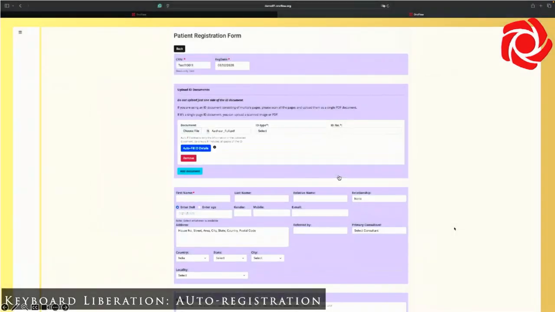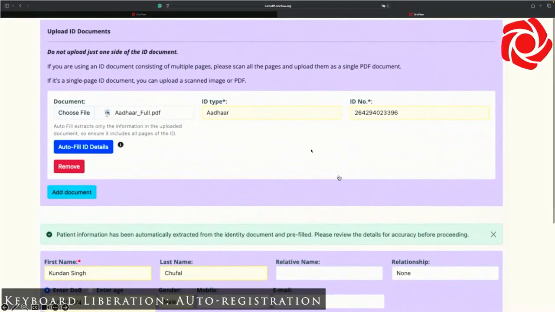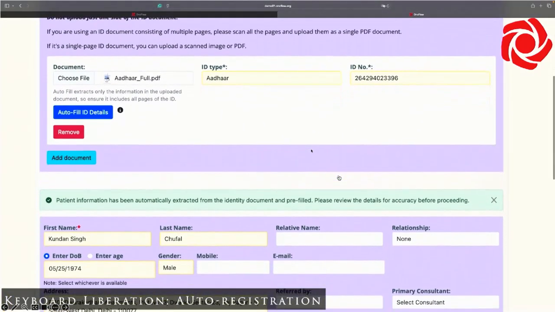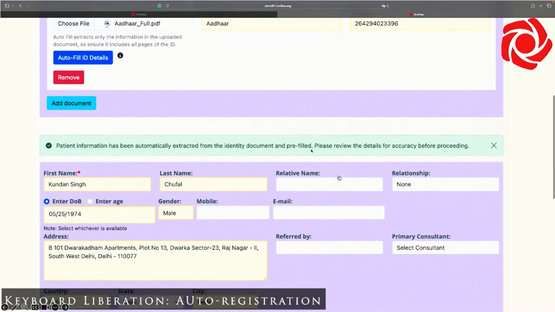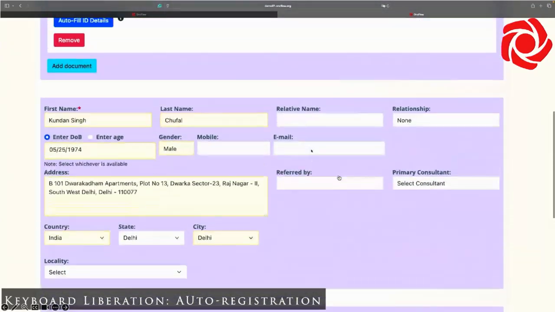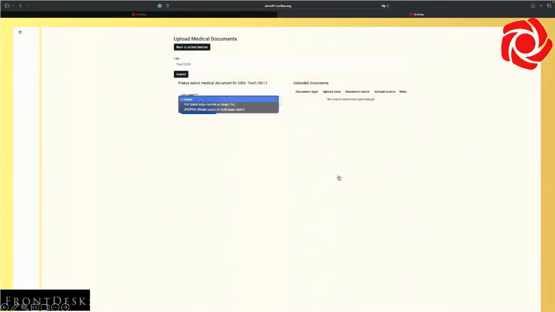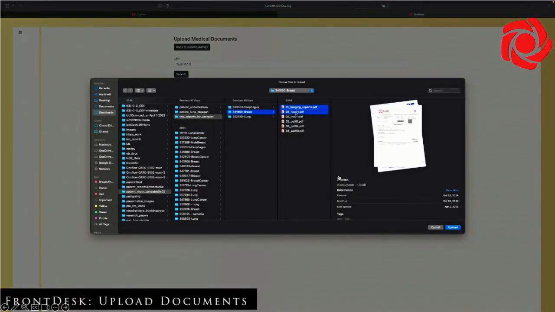This is my ID, which I have for demonstration. I'm using it, and it will automatically extract all the information into your registration forms. So this is something which, as doctors, we always need, some sort of keyboard liberation, where you don't have to type everything in your system. So this is an auto registration process where the front desk adds everything.